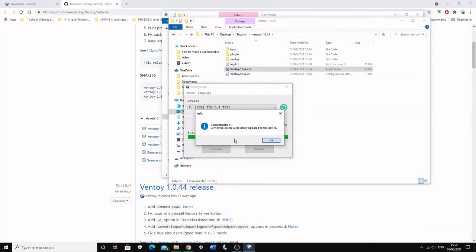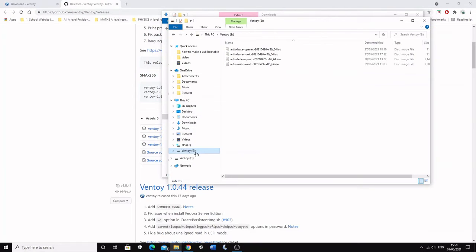It says congratulations, Ventoy has successfully become updated to your device. If it was installing, it would say something like congratulations, Ventoy is successfully installed on your device. It would probably say something very similar. Right, so once you've done that, you just close it and then you go on Ventoy.